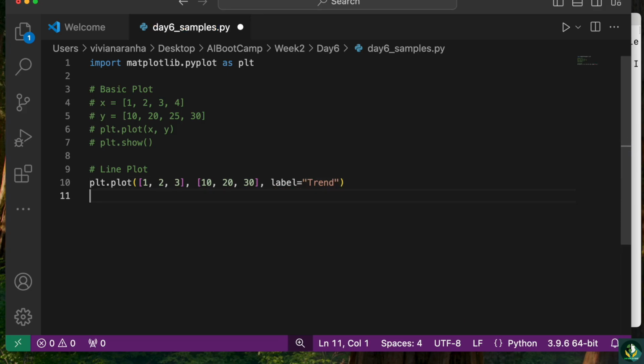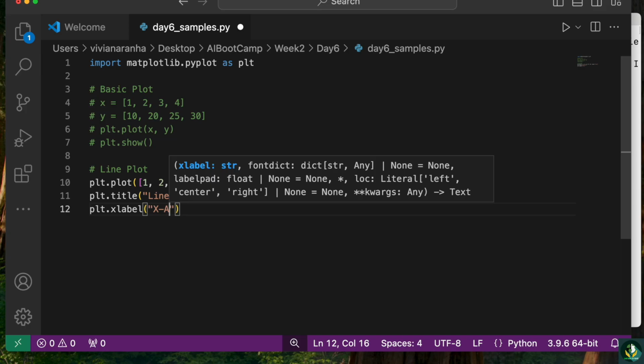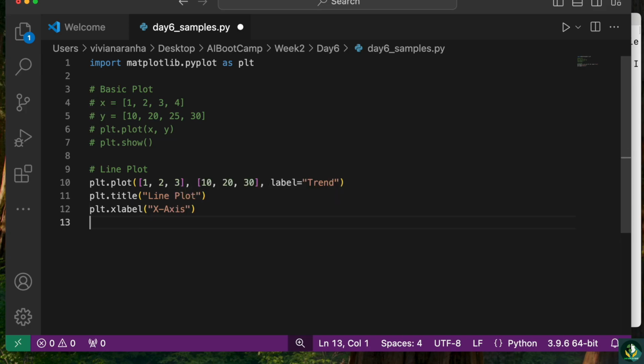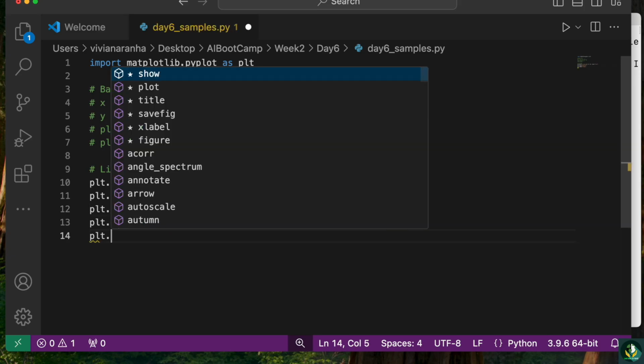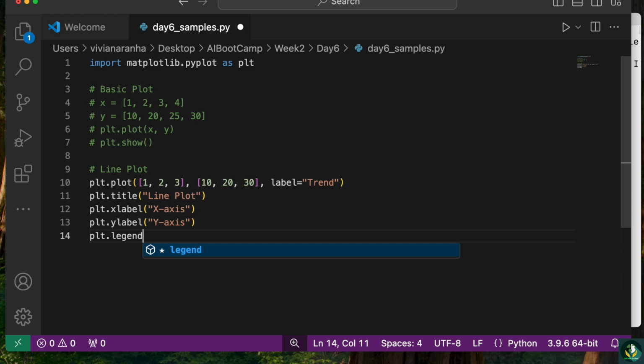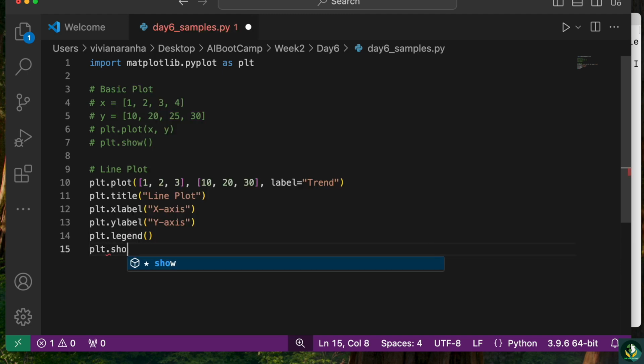trend. plt.title. I'll give it a title. In the previous one we didn't give a title, so this will give you an idea of where the title shows up. I'm going to call it line plot. I can give other attributes like xlabel, which will give a label to the x-axis. I'm going to just call it x-axis, and next I'll say plt.ylabel. Again, as you probably guessed, we'll call it y-axis, and then next I am going to say plt.legend, create a legend for this, and plt.show.